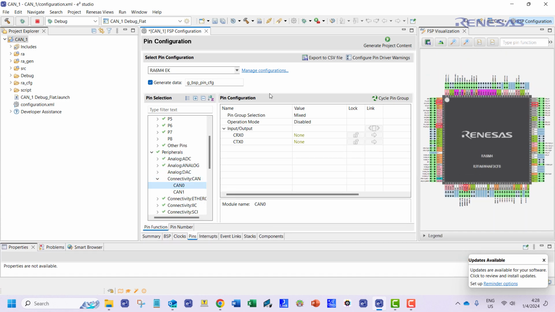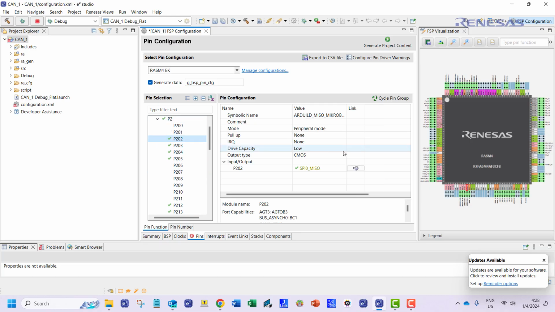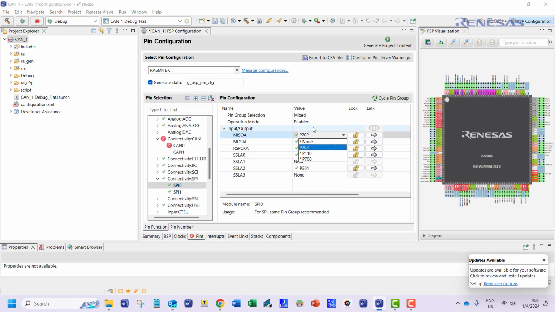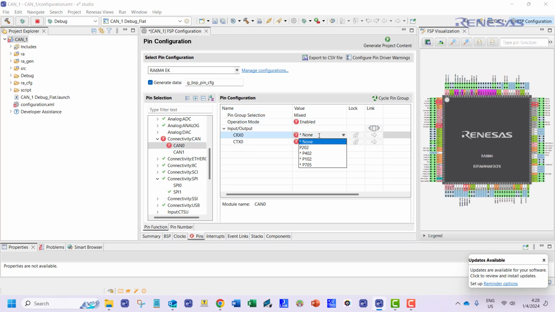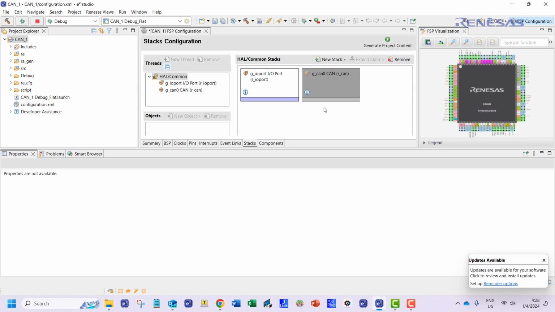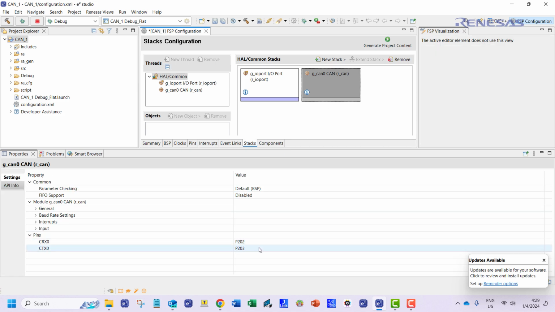When we look at the individual pins, we see that pin 202 is currently set up for SPI. But we are not using SPI, so we can turn that off. This will give us some pins to use for CAN instead. Returning to the CAN configuration, we now notice that pin 202 and pin 203 are available for CAN communications. After assigning them, we will see them reflected in the configuration properties of the CAN stack.